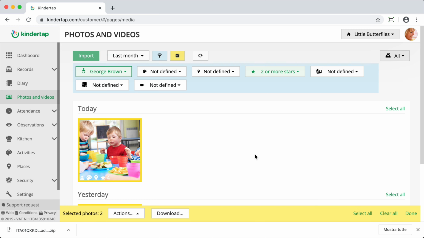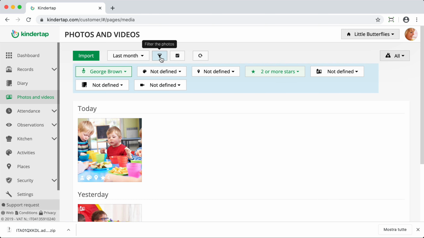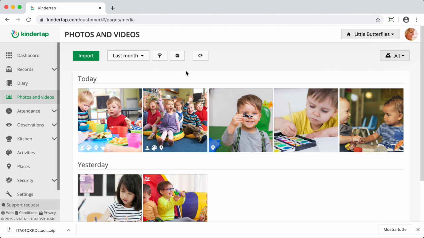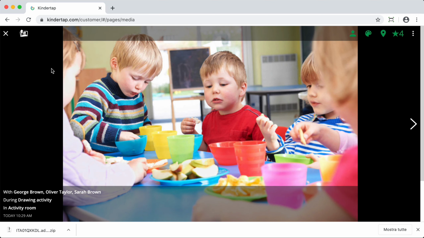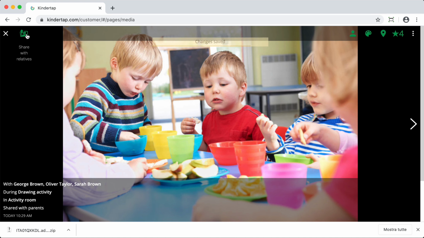Let's now talk about the functionality of sharing the photos with the families. You can share images in 2 different ways. The first one uses the information of the tags. Once tagged 1 or more kids in a photo, you can click on the top left icon and the photo is shared with the parents of the kids tagged.